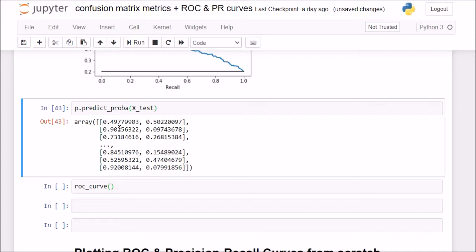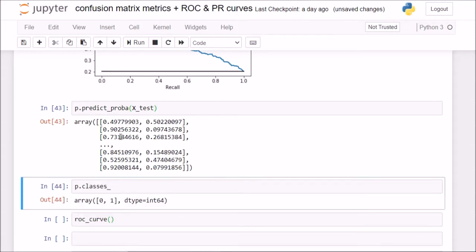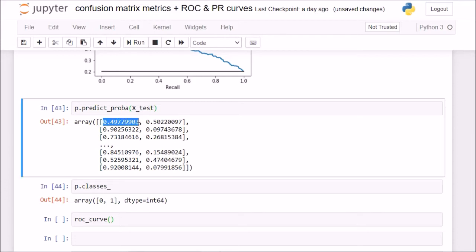For example, if I say p.classes_, this is the negative class and positive class in this order. So this zeroth column is the probability of a person belonging to the negative class, and this 50.22% is the predicted probability of a person belonging to the positive class. We'll only be working with the positive class, because all those metrics of precision, recall, F-score, etc., are based upon the positive class. So I'll be getting rid of this negative class here.